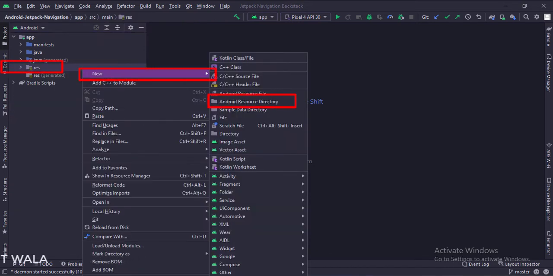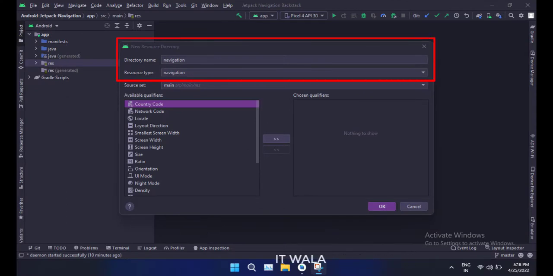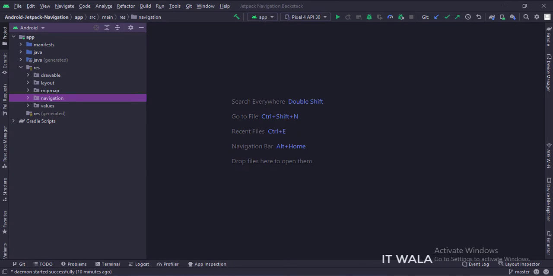Now right-click the RES folder, and select the new option. Select the Android Resource Directory option. From the resource type drop-down list, select the navigation option. Keep the directory name as navigation only. And click OK. This will create an Android directory called navigation like this.